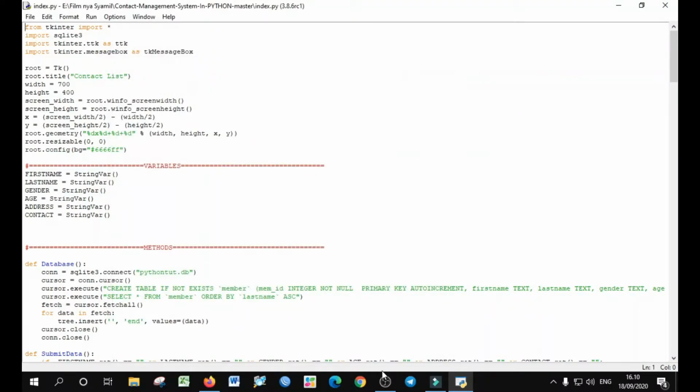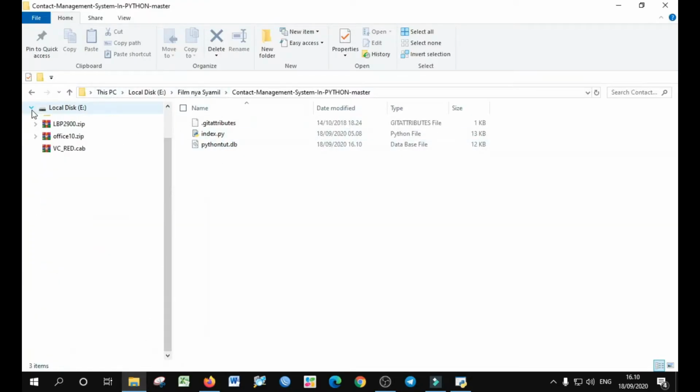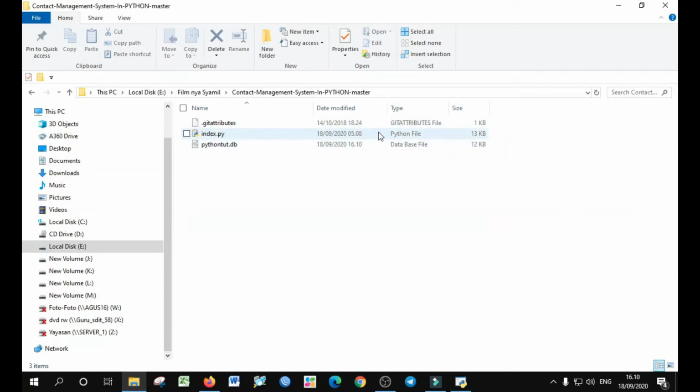And the first thing you must know is this. Okay guys, in here you can see there are 3 files, and this is the code, this is the database, and this is the git attributes. Those are files, not only the code.